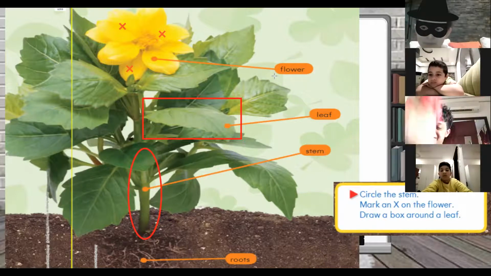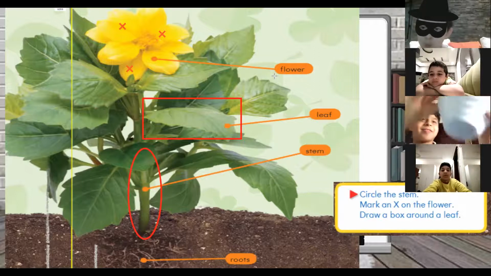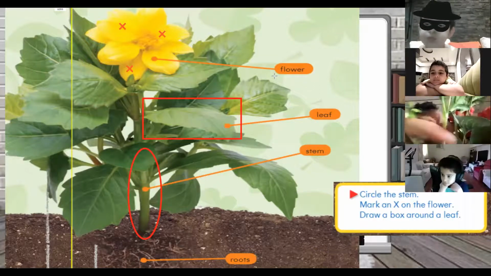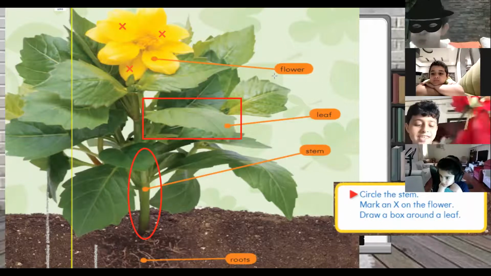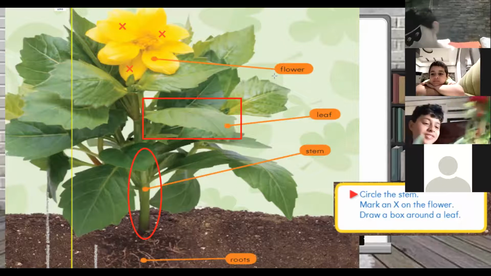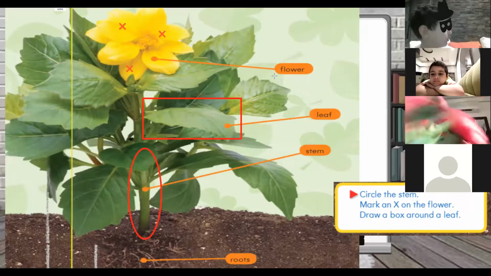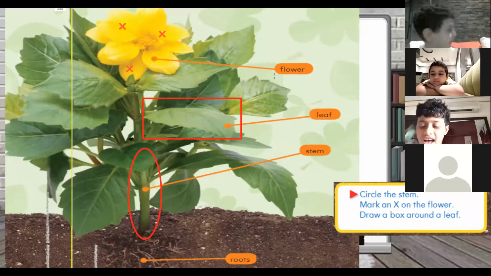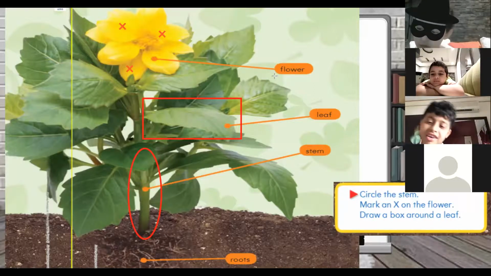What about the stem? Where is the stem? Here. Can you describe the stem for me? Yes, excellent, Salim. Good job. The stem, and the grass is not grass, it's rock.